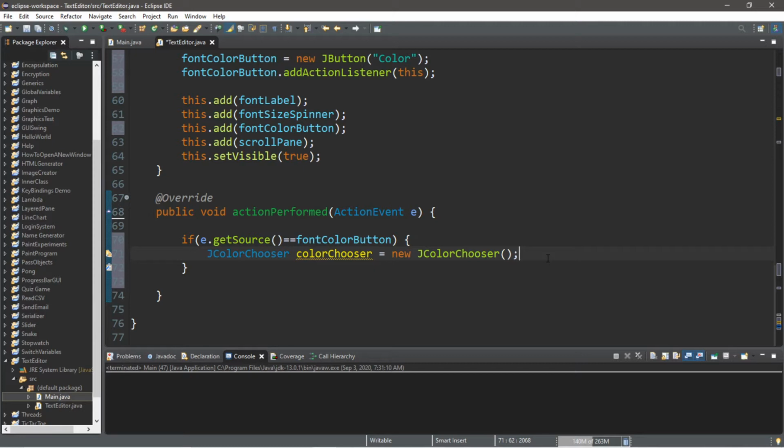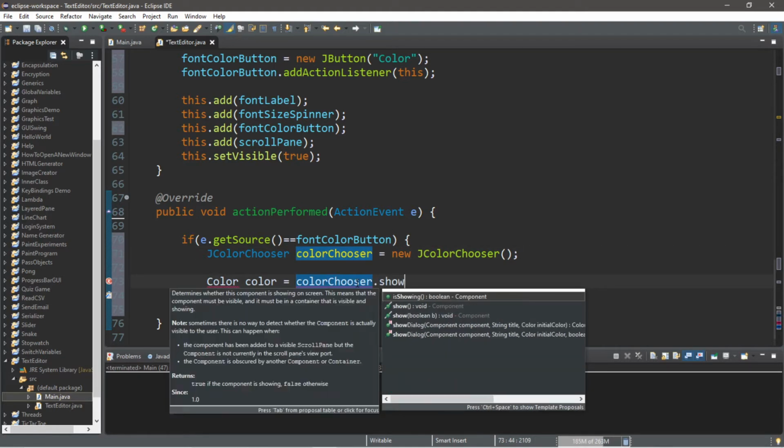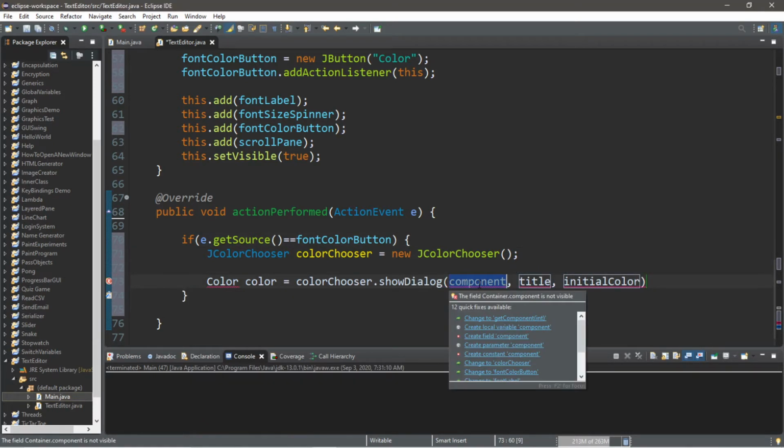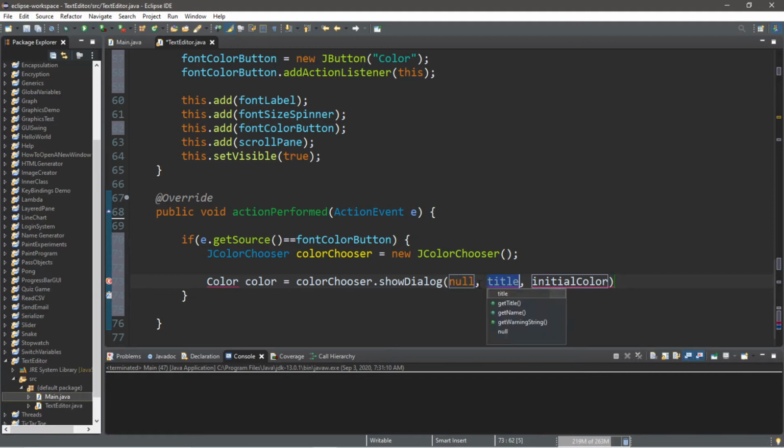Now, to get the color, we're going to need to show a dialog box, and we will assign whatever we choose to a color. So color equals colorChooser.showDialog, and we can pass in a parent component. We don't have one, so let's set this to null. We can set a title, "Choose a color", but it's not necessary, and an initial color if you want a default color. I'm going to set this to just black, Color.BLACK.